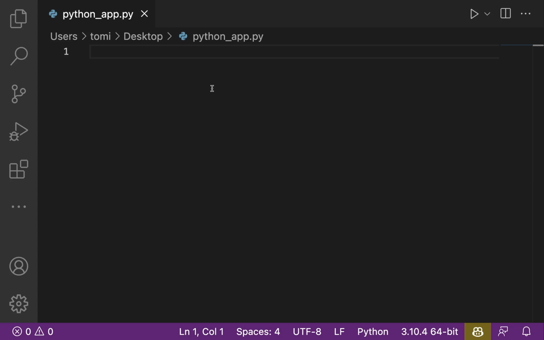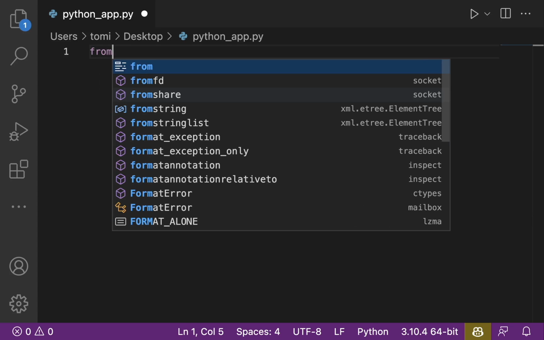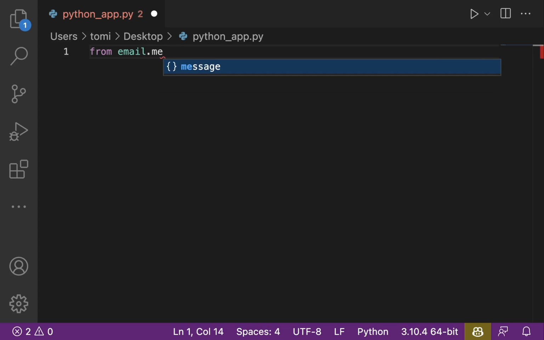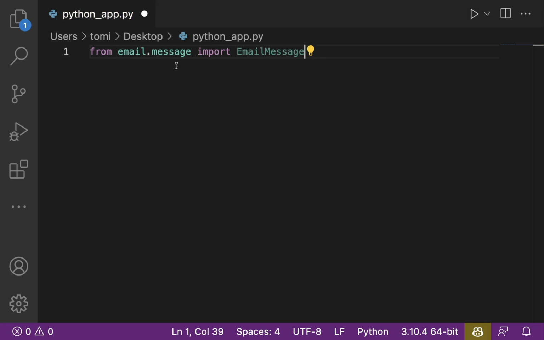the first thing we want to do is to import email. So we'll say from email.message import EmailMessage. So this email module is pre-installed with Python. So when you install Python on your computer, this email module should be there.